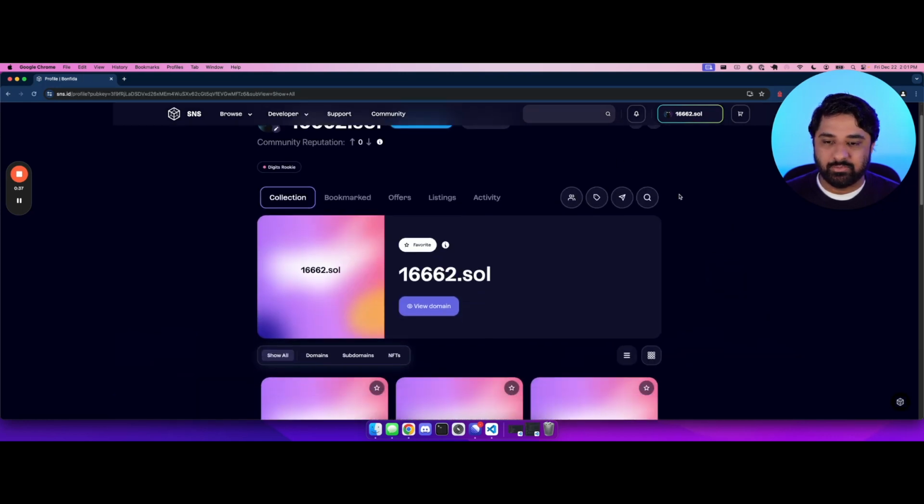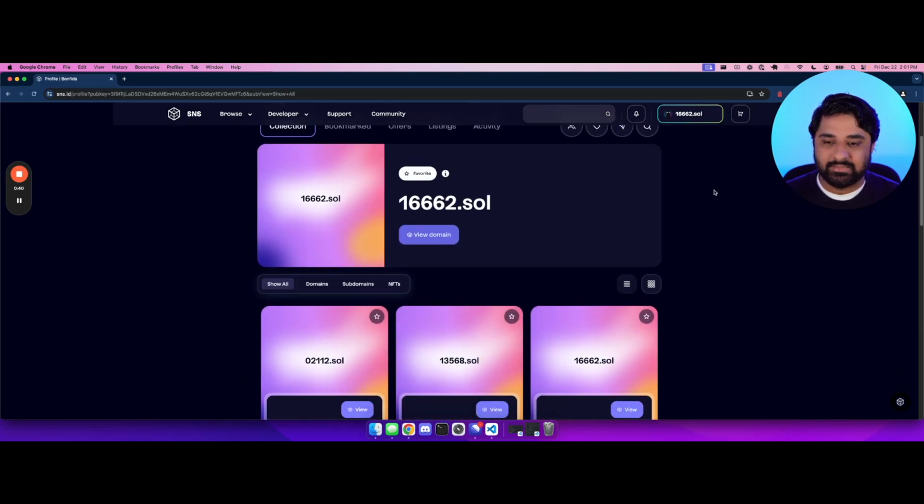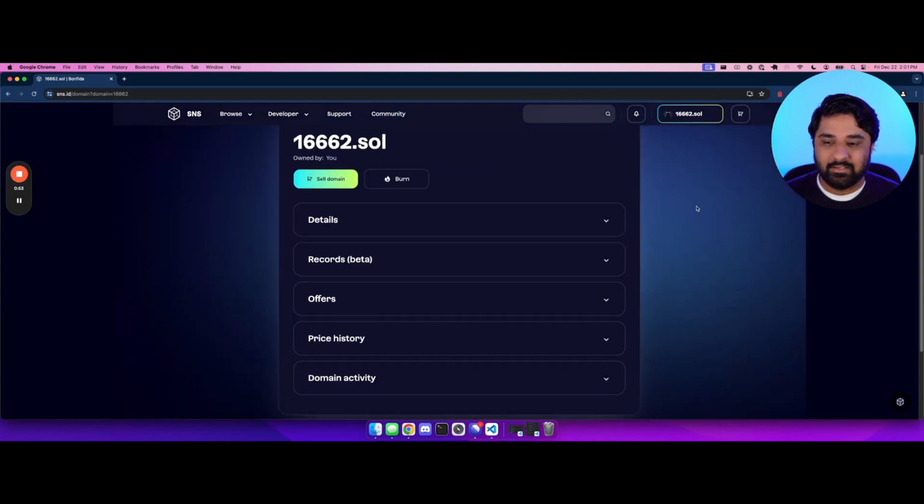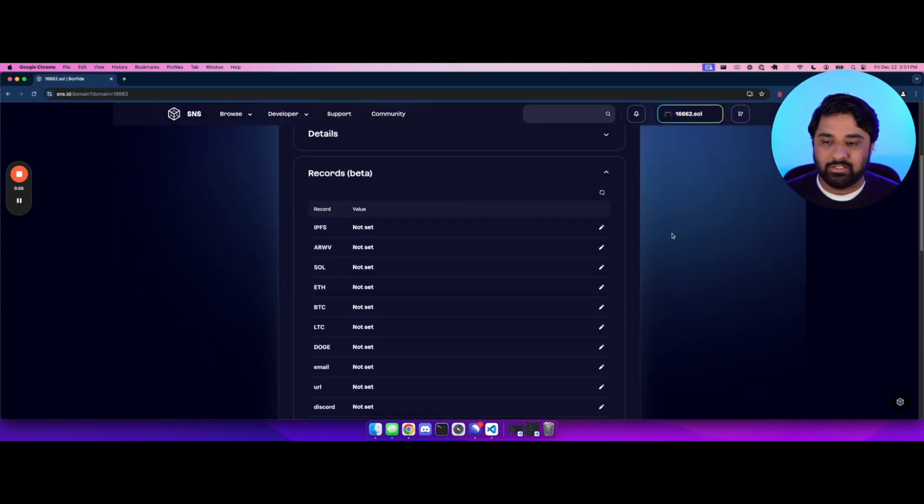Now, in our profiles, we can see all of the domains that we own and decide which one we want to set up our Ethereum record for. I've got a favorite domain set up, so that's the one I'm going to use. Now, it's important to note that Records V2 is still in beta, so you're going to want to make sure that this beta switch is toggled on. And once that's done, we'll be able to see all of our V2 records.